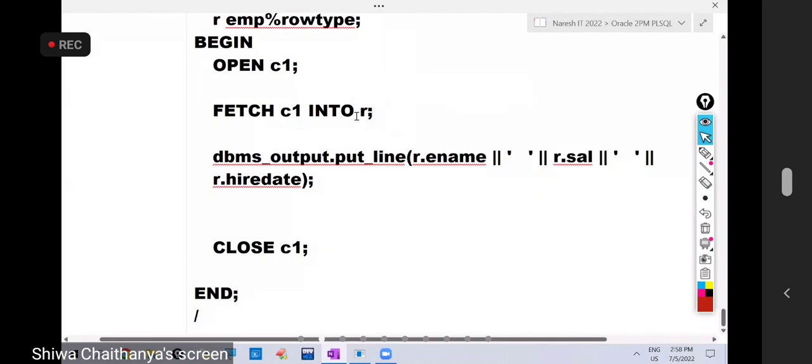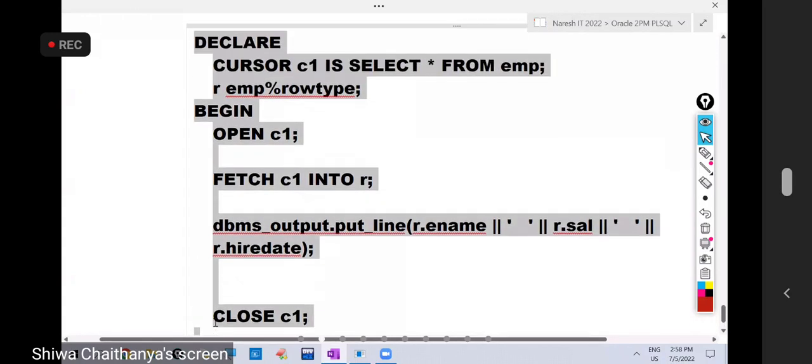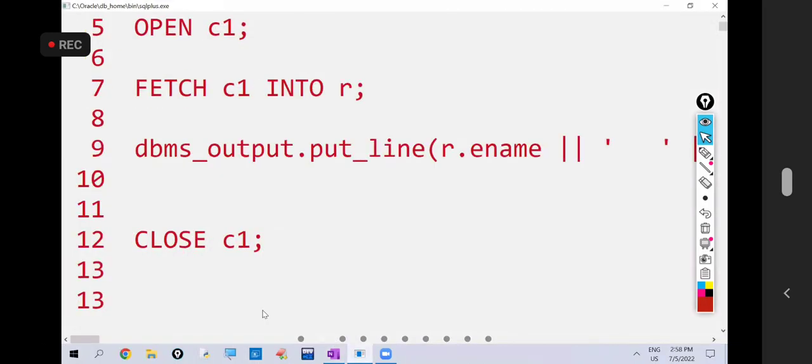Okay, this code we have to write inside of the loop. So fetch next record, print it. Fetch next record, print it. So write this code inside of the loop. So a simple loop we are taking: loop, end loop. Okay, so fetch.